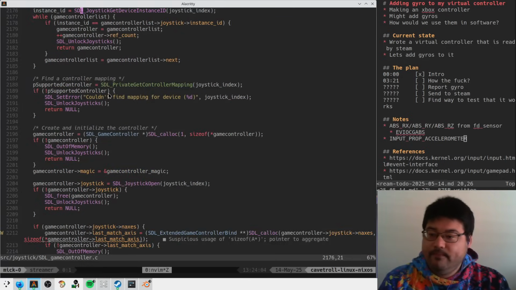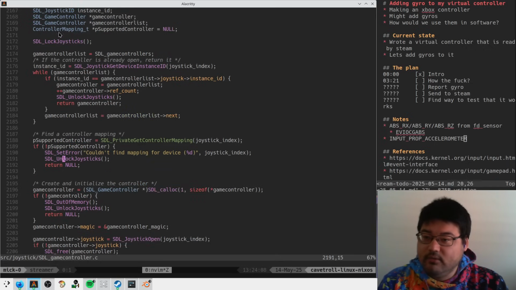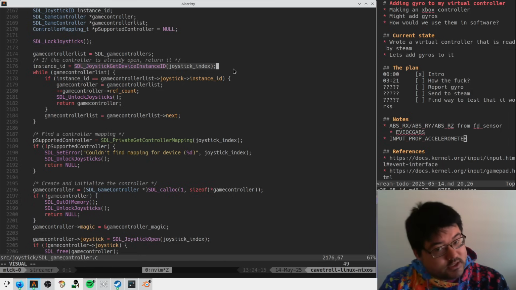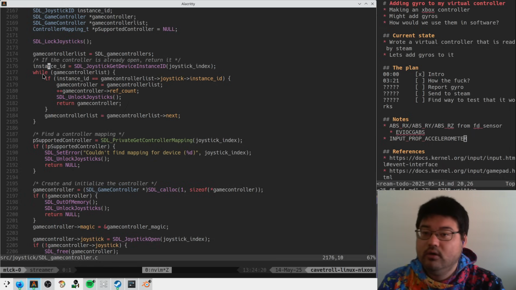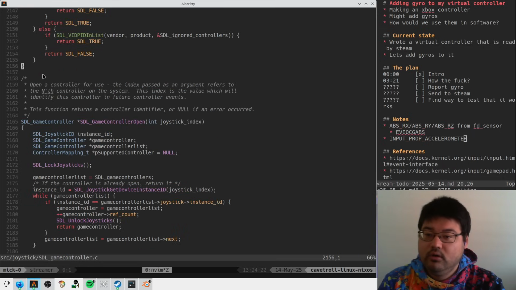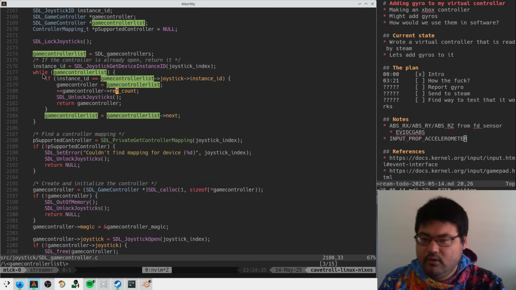So it's got, you know, maybe some lock joysticks. So it's tying many joysticks to one instance ID. Maybe. Right? I think so.